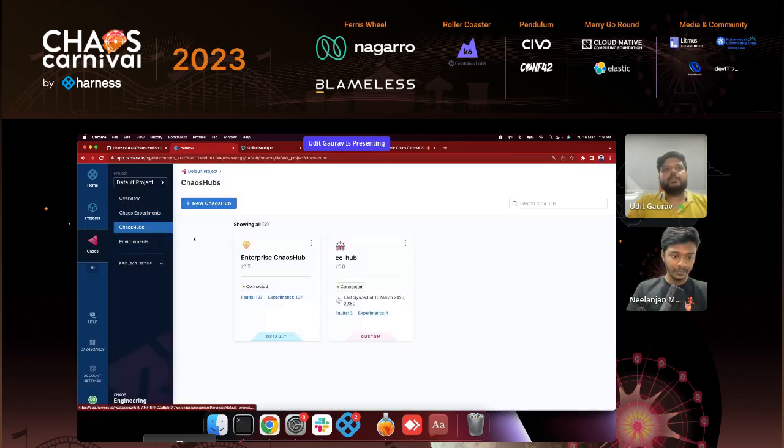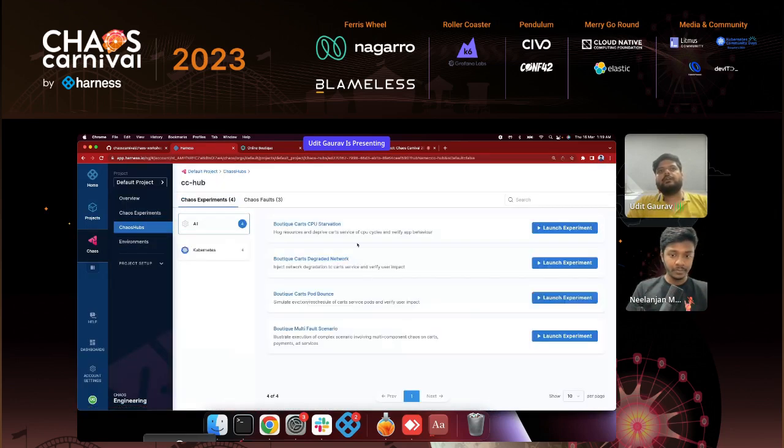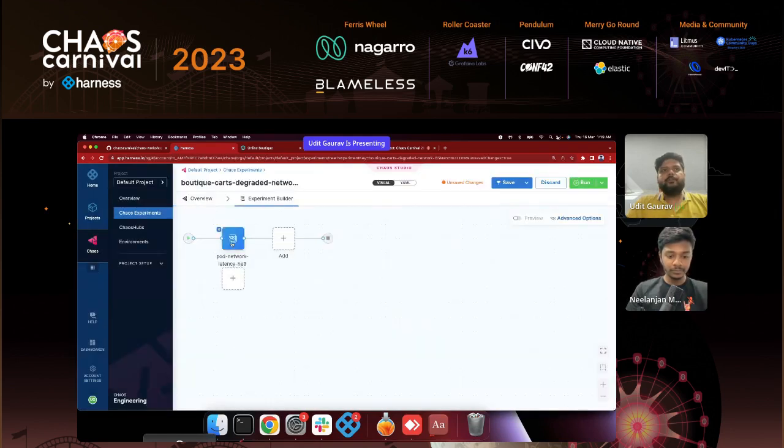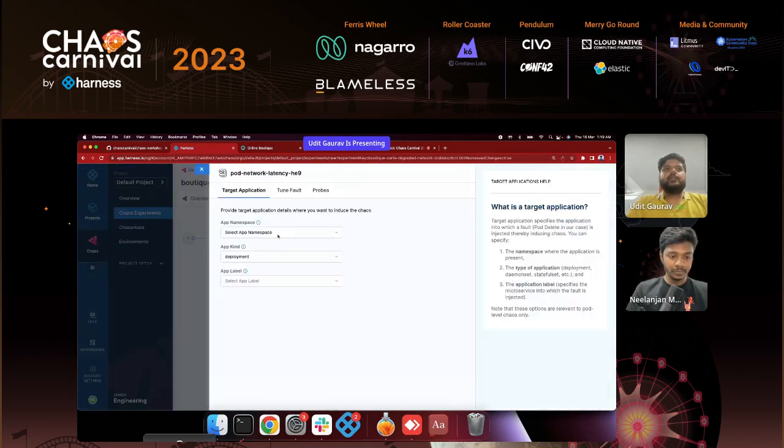For this one, just go to the custom hub again and select the network degraded experiment. And you can just change the name if you want. Otherwise, you can keep the same as well. I'll just modify a little bit. The infrastructure selection, all the other steps will be more or less same as what we did earlier. Selecting the application information. You can select application based on the labels here.